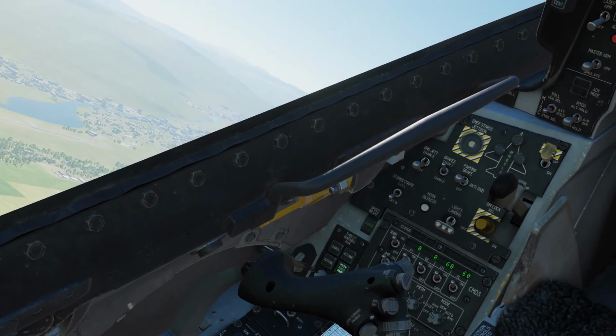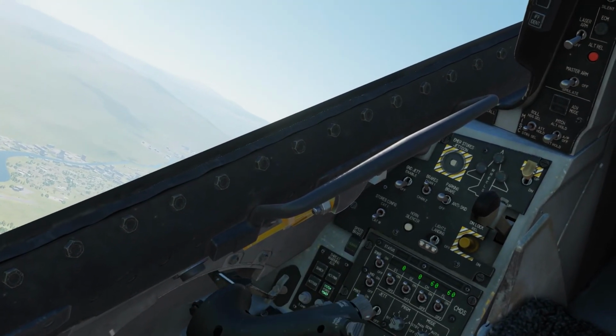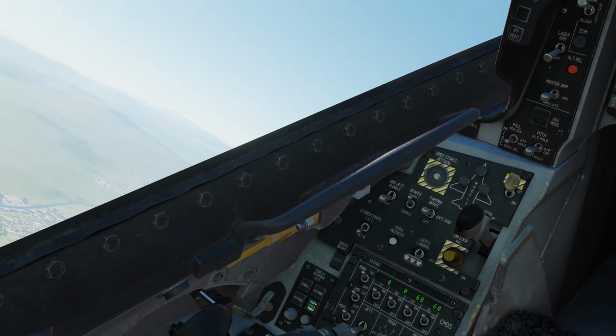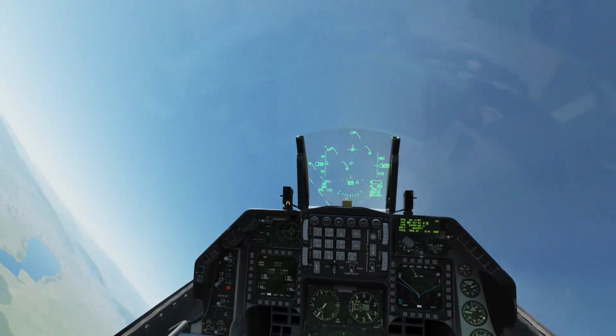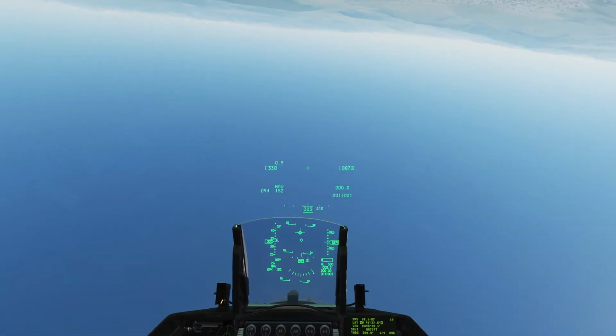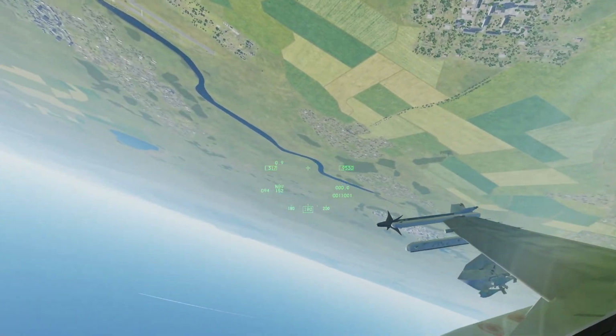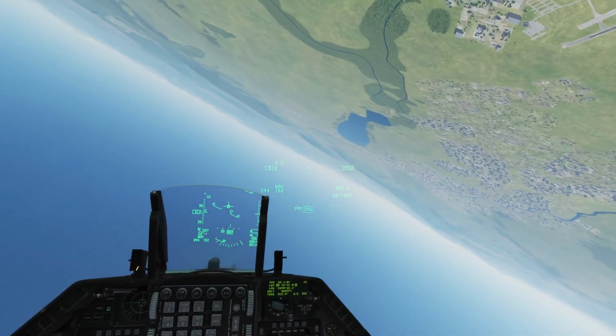Remember, detent equals burner. This is mil power right here. Once it goes over the detent, you're in burner. Mil power, and go ahead and roll out. Yeah, that is the F-16 takeoff procedure. Next, we're gonna go ahead and cover the landing procedure.